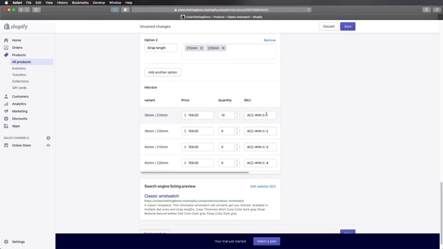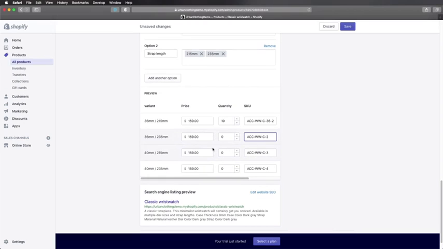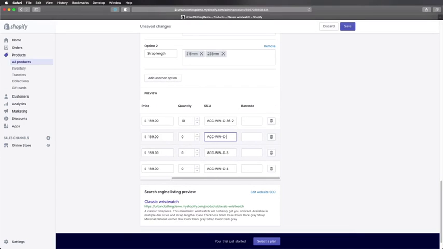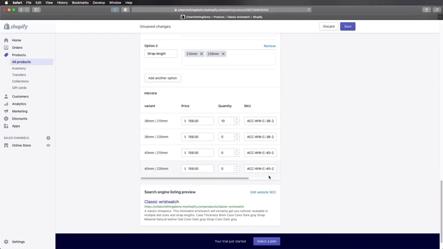Now, I can go ahead and leave the SKUs as they are, or I can change them to match my own preference. In my case, I think it's much better to change the SKU to reflect the variant properties. So in here, I can say 36-215. Here, I can say 36 to 35. Here I can say 40 to 15. And here I can say 40 to 35. All right, so now I have these SKUs for my variants.